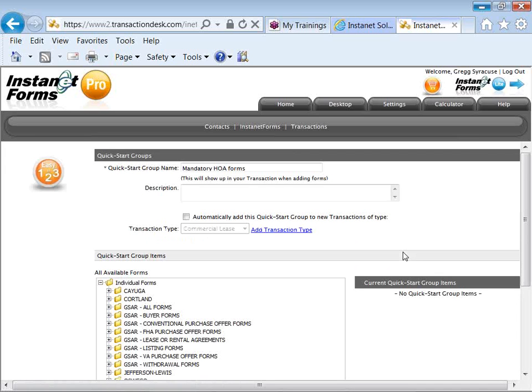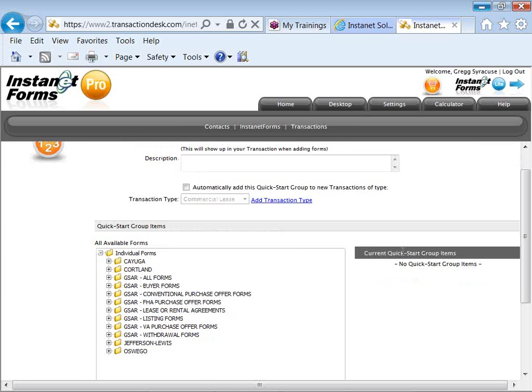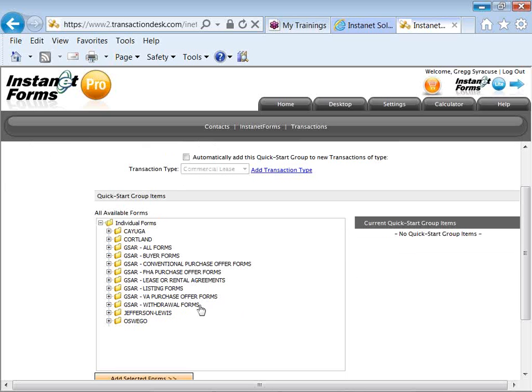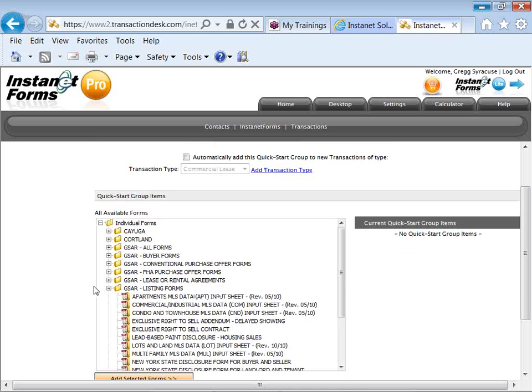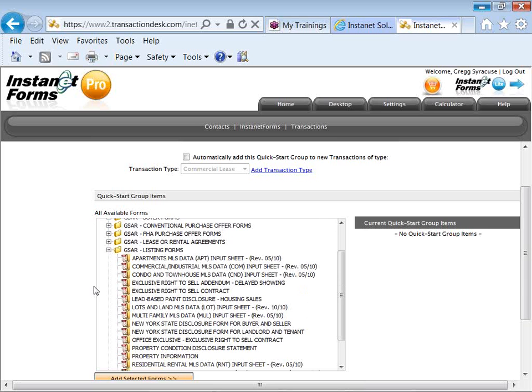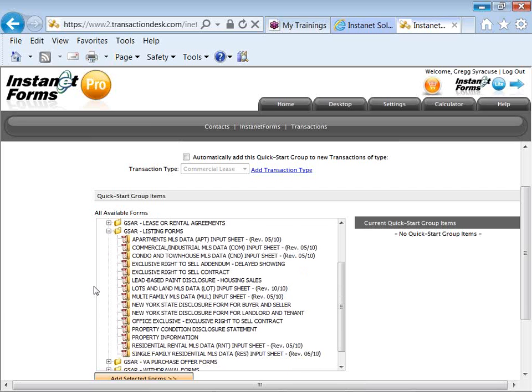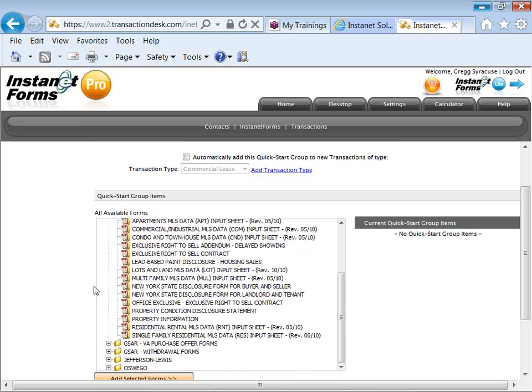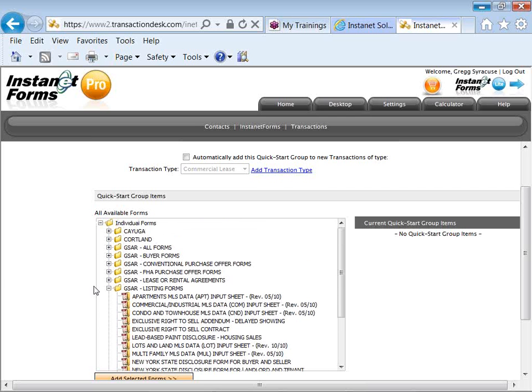Because now we're going to add the Quickstart group items. We're going to add the forms to this Quickstart group. So individual, let's see, all forms, buyer forms, conventional purchase, lease, listing. So let's see if we can find it in the listing forms. Right to sell, lead-based paint, multifamily, disclosure, conditions, MLS, single families. Maybe we should look under all forms.